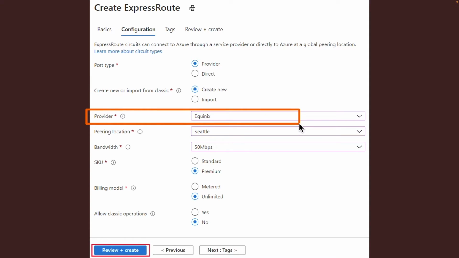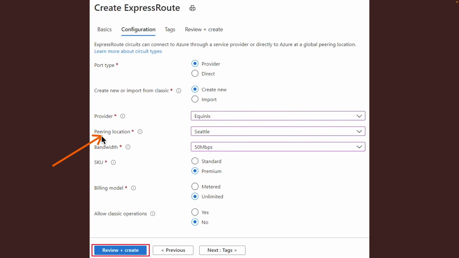Provider is the internet service provider who you will be requesting your service from. The peering location indicates the physical location where you are peering with Microsoft. This is not linked to the location property, which refers to the geography where the Azure Network Resource Provider is located. While they are not related, it is a good practice to choose a network resource provider geographically close to the peering location of the circuit.